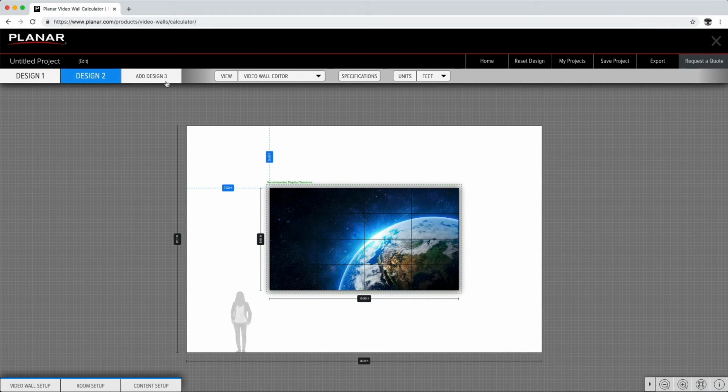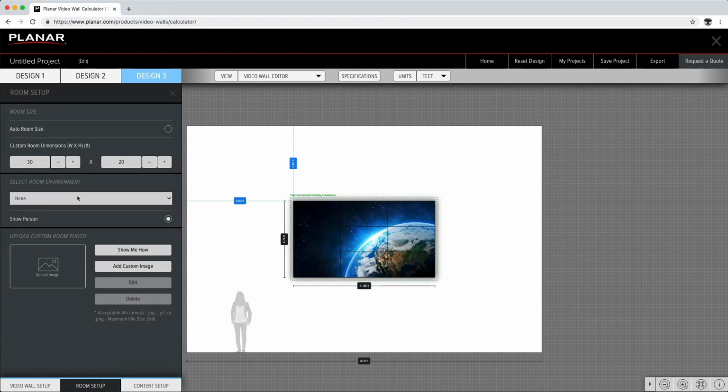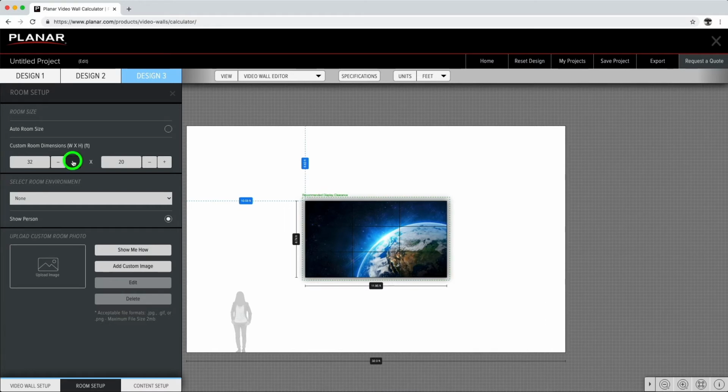So let's start a third design configuration. The Room Setup tab opens up the controls for editing your room layout. Setting auto room size will automatically adjust the room size to your video wall. You may also input your custom room dimensions here.